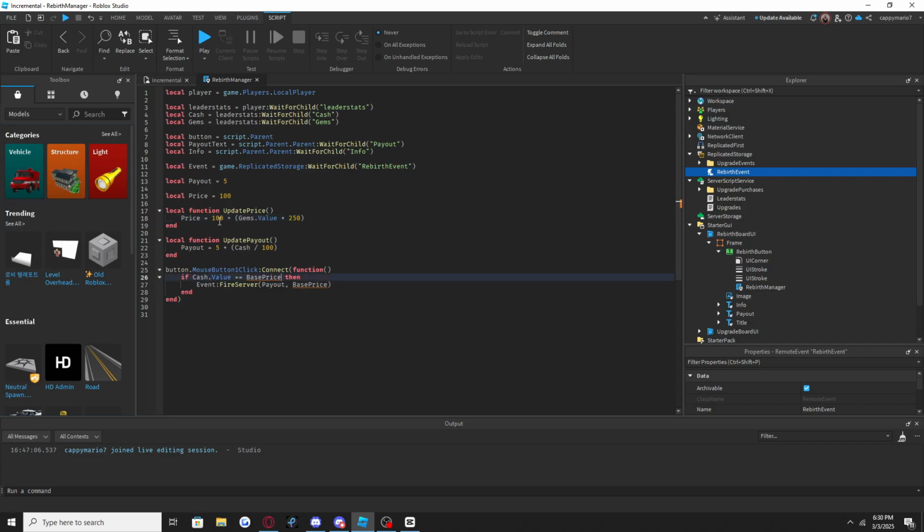And then, since we renamed it to price, it's no longer base price. We have to change it to if cash.value is equal to price, then. And I actually did it incorrectly. It's not equal to. You want it to be greater than or equal to, because if it's equal to, then it's practically impossible to rebirth. So now we have this simple function to fire an event when you have more cash than the price.